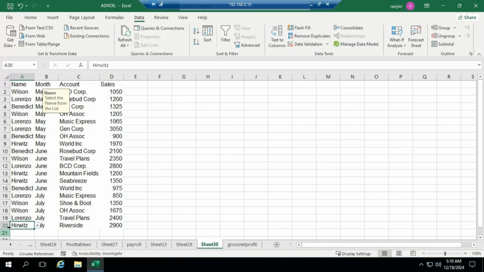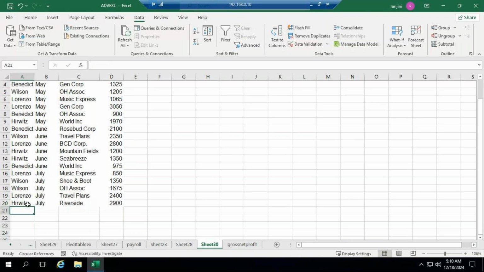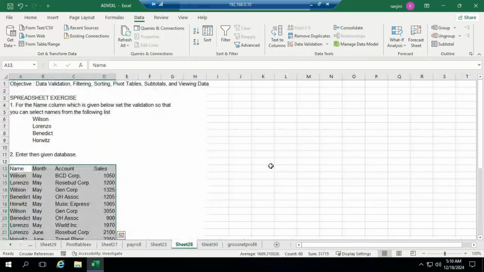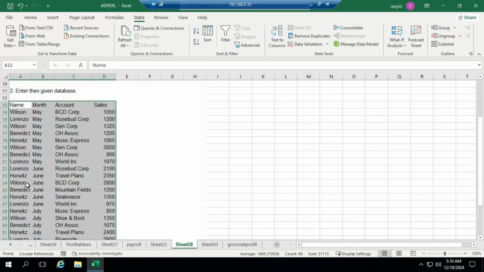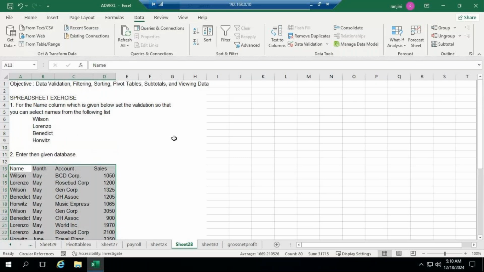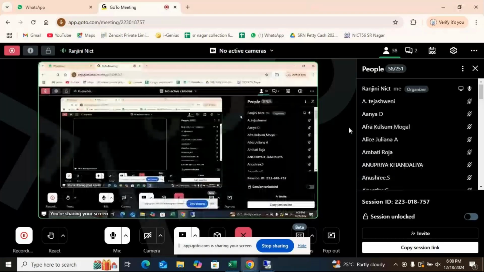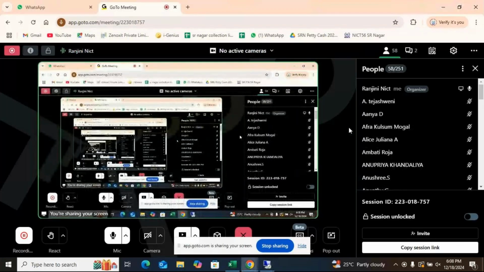If you come down and select here, it's not going to show you the drop-down because you had given the restriction only from cell A2 to cell A20. So now you know how to give data validation for the name column. This is my database. In this database, for the name column, you are going to give the data validation. This first part we have done. Any doubts with this data validation? Please respond.